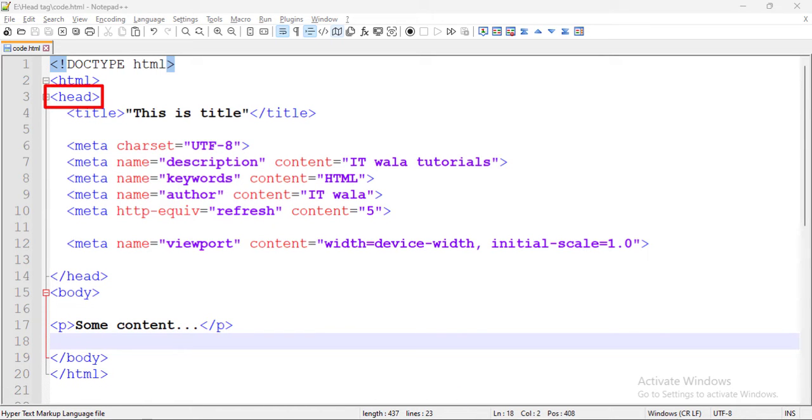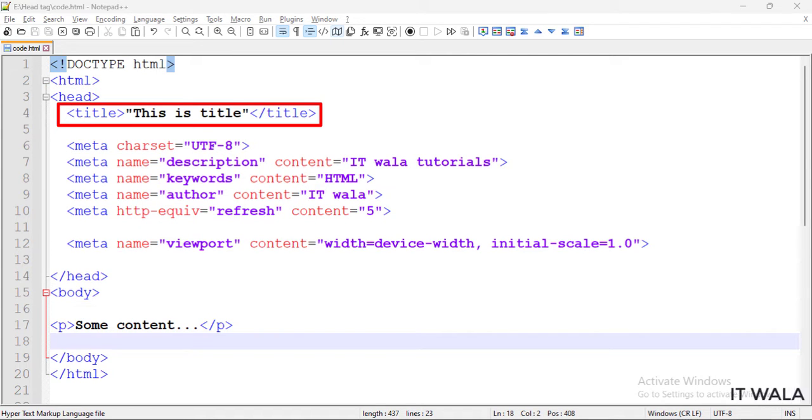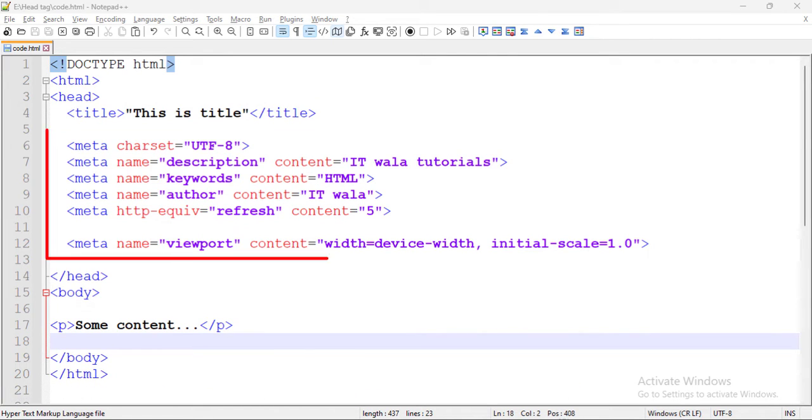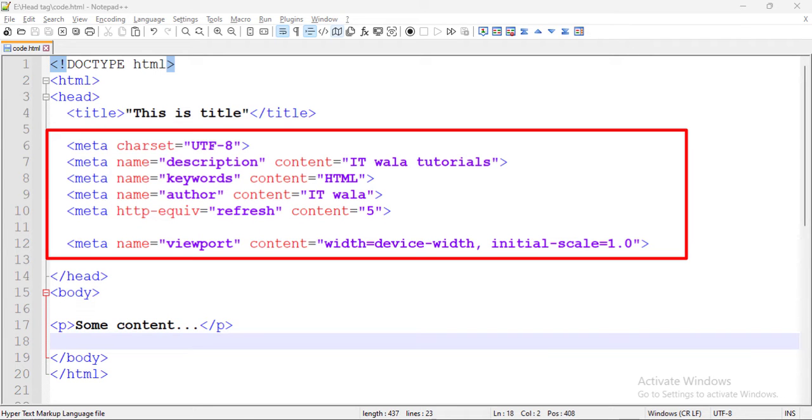This is our head tag. Inside the head tag, we have written a title tag. The title tag defines the title of the web page, and it is displayed on the browser tab. Then we have several meta tags.